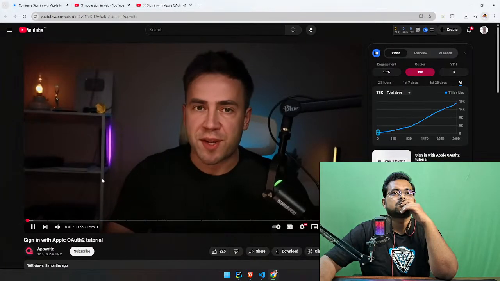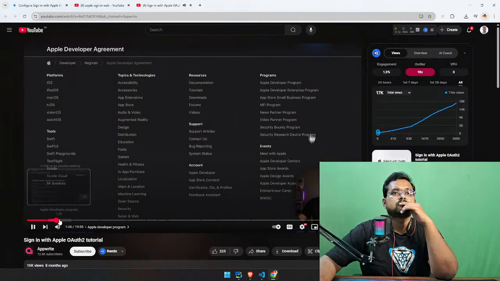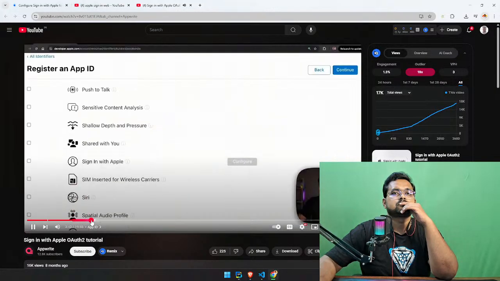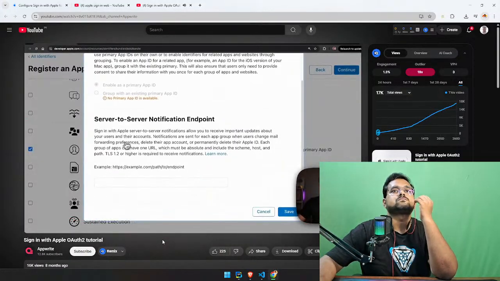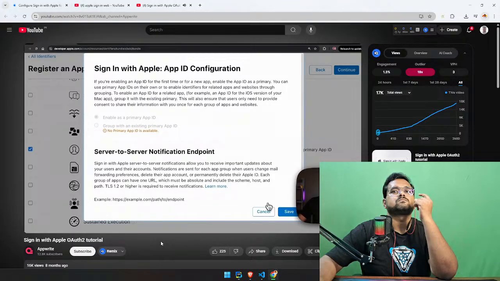Sign in with Apple is considered one of the most user-friendly and secure options here. Find sign in with Apple. So we'll check that. We'll hit edit, and we don't need to worry about the server-to-server notification endpoint right now. We're not going to worry about this.